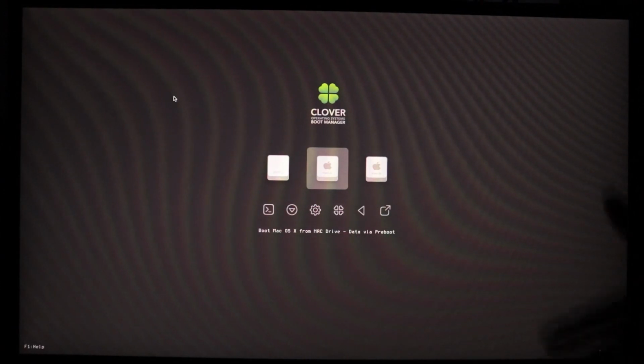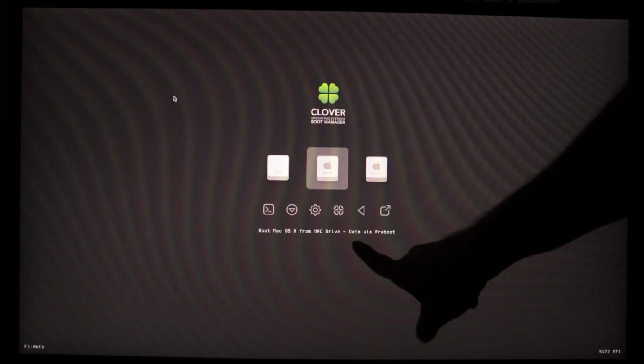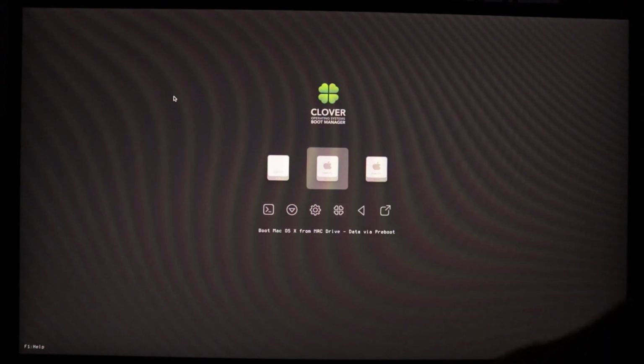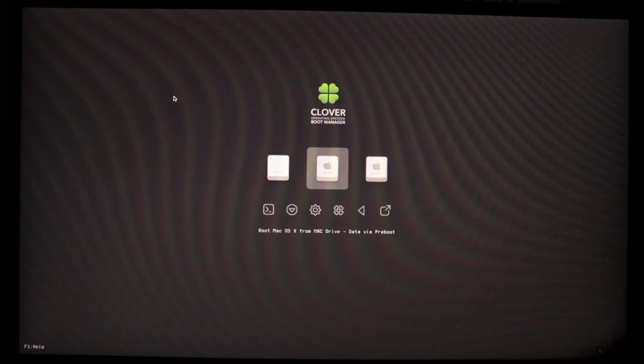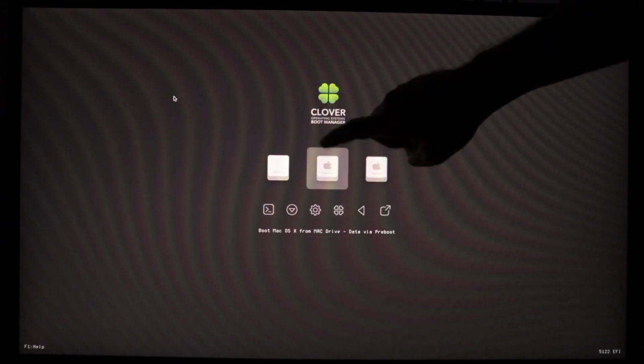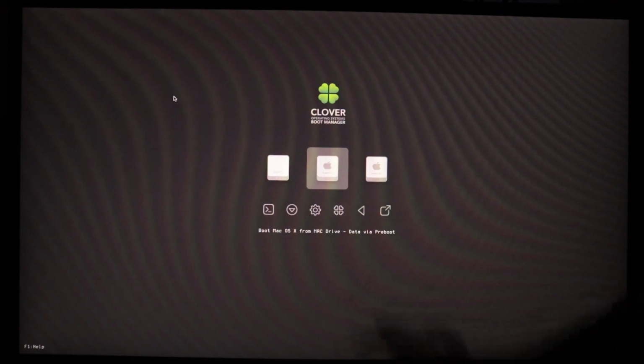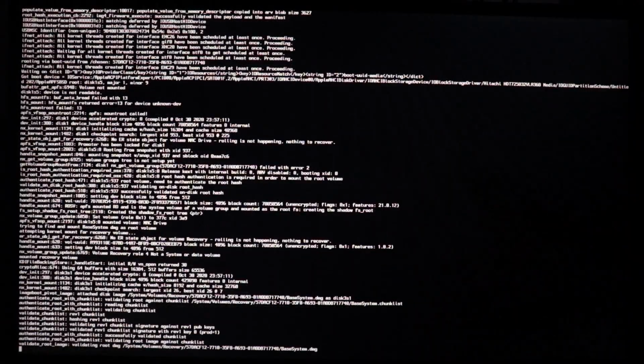Even after the installation, if this thing comes, please make sure you are booting from data via pre-boot, because I've seen that it's not booting from the Mac drive. I don't know what the reason is. I'm going to have to figure it out. Please make sure you guys are using this and booting the computer from the data via pre-boot. It's again doing the thing now.